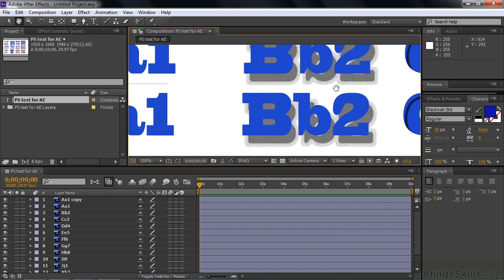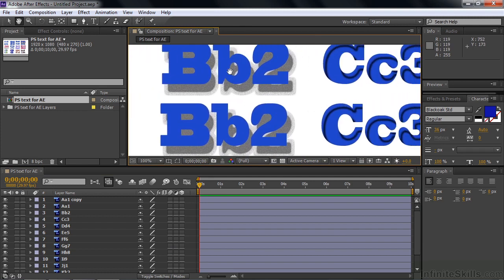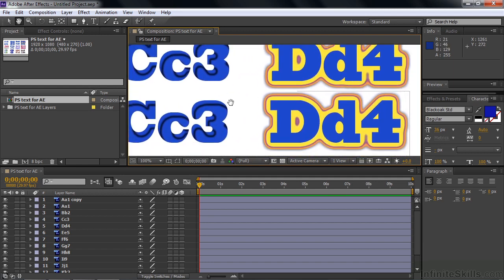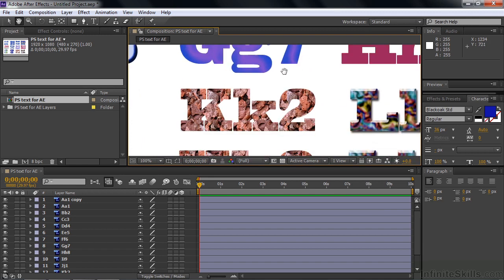Everything looks pretty much the same. We're looking at the top text. That's the actual text layer. And the bottom one is the one that we merged, to see if there's any difference in terms of how they look when you bring them into After Effects. And you can see that they are the same.